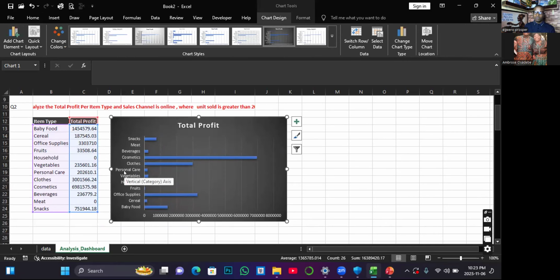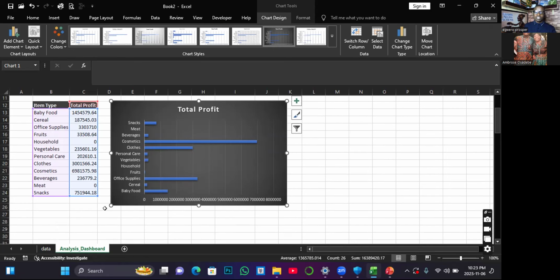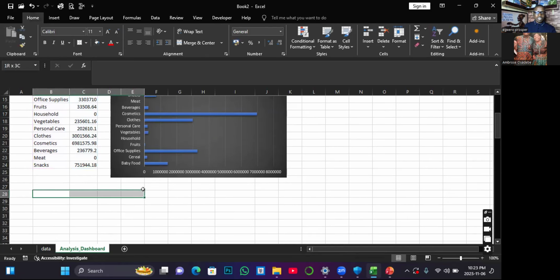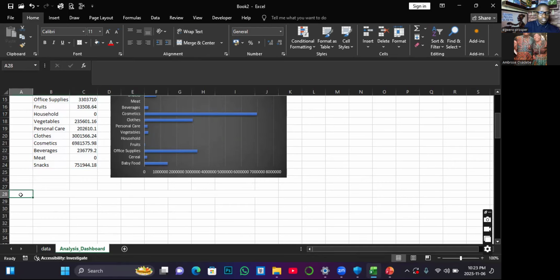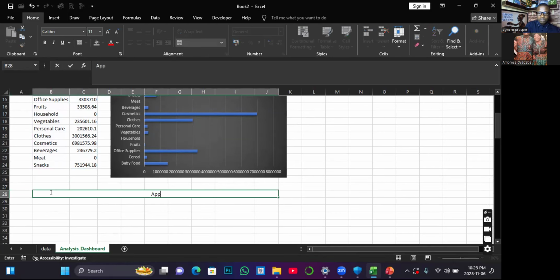So now let's shift our attention to the second one, which is the COUNTIFS. The COUNTIFS. So this should be, let's say, application of COUNTIFS for data analysis.